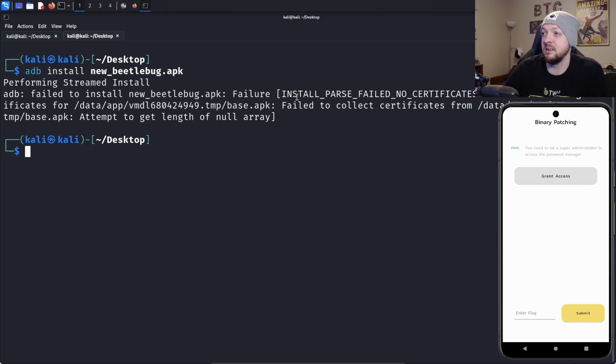So after that new binary is built, I can try installing it with ADB, but we get an error that says install parse failed, no certificates. That's because we need to re-sign that APK before we can actually install it. So we're going to have to use a couple tools to do this. First, we need to make a keystore, and we're going to do this using the tool keytool.